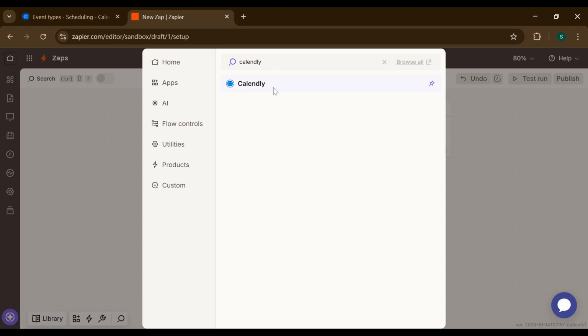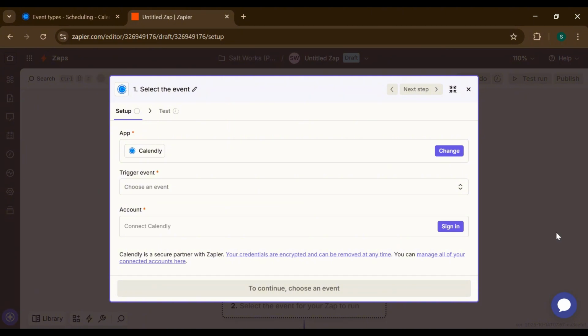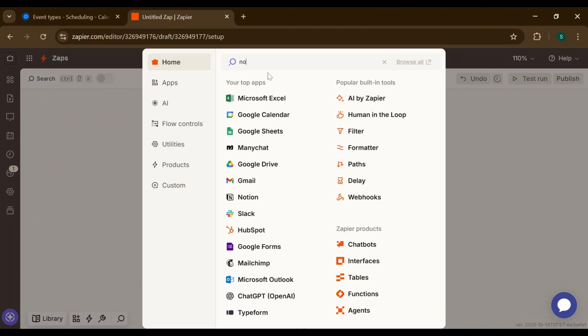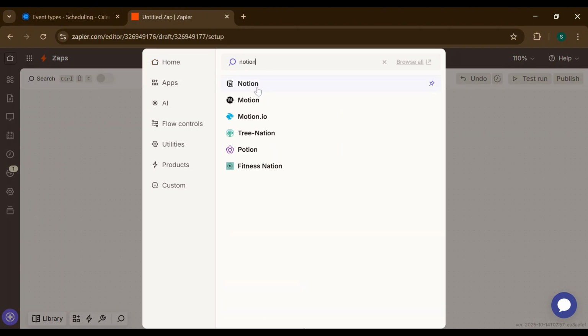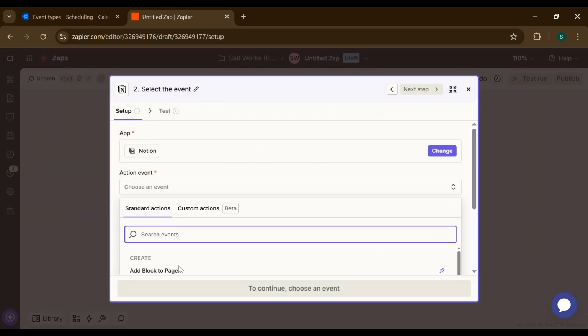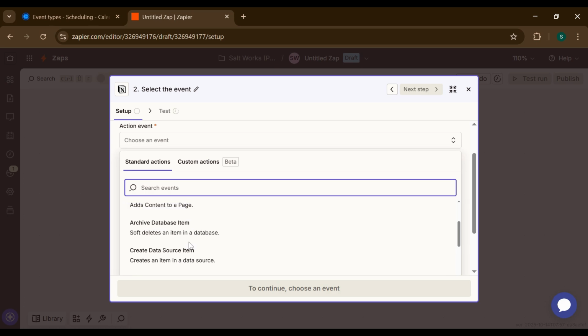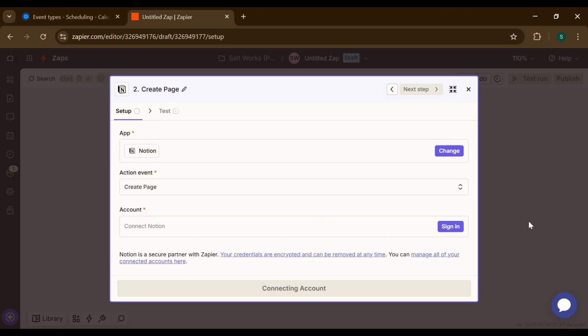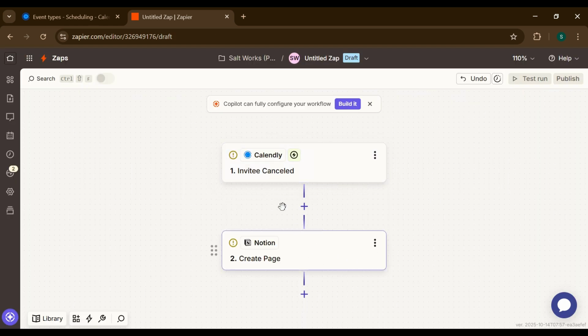Now for the action. If you use Notion, search for it and select Create Database Item. If you use Trello, select Create Card. Connect your Notion or Trello account. Then, you can map the Calendly information like the invitee's name, email, and meeting time directly to properties in your Notion database or fields on your Trello card.